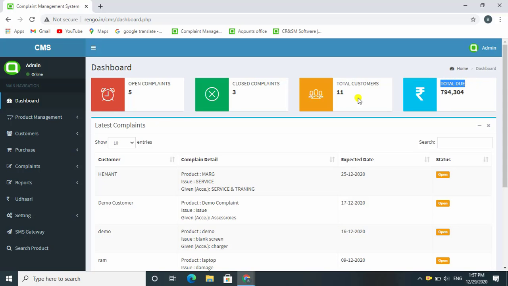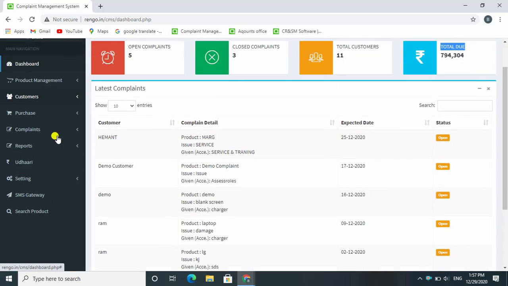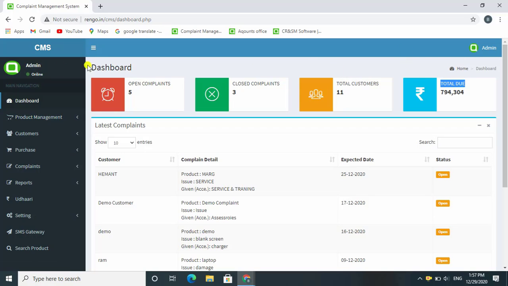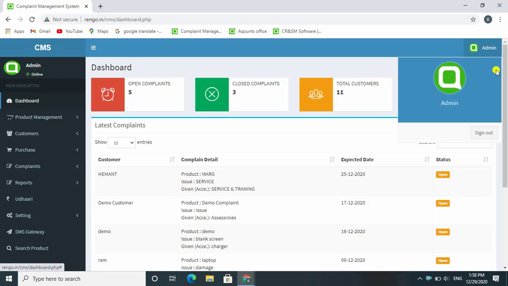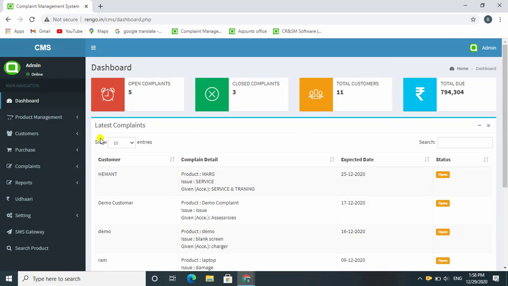If we talk about the menu, you can see it on the left side, and on the right side you can see the admin button. If you want to sign out of your page, click the sign out button.